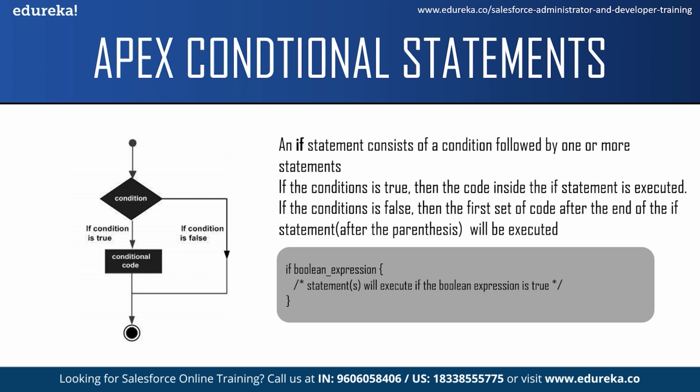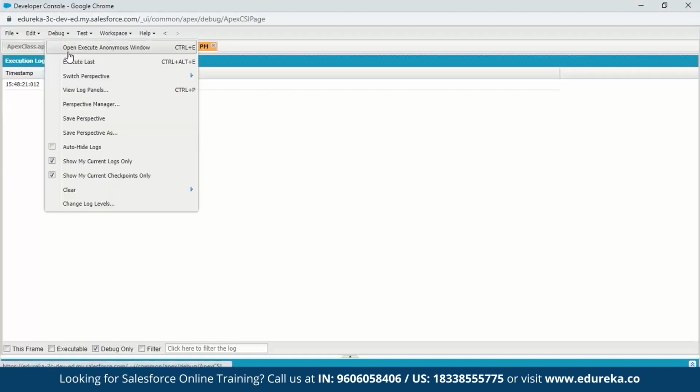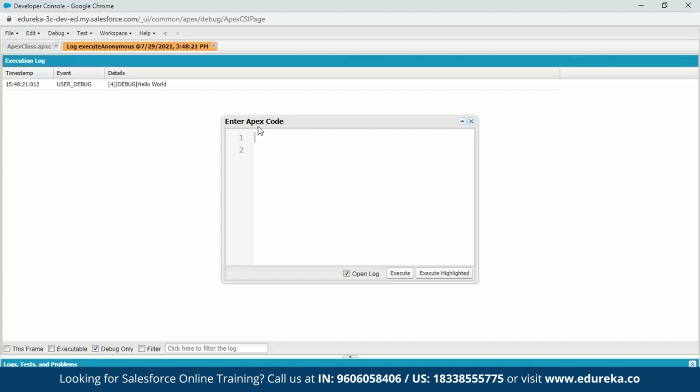So let me just switch back to my developer console to show you the working of the if statement. For this demo, let me go to Open Execute Anonymous window, and remove this. I'm going to use an if condition to check which of the two numbers is greater. For that, I'll assign two variables with some numbers. I will assign integer a to 100. Next, I'll assign integer b to 200. Now after this, I'll check for the if condition. If a is greater than b, and it is true, it will output a is greater, and if the condition is false, it will output that b is greater.